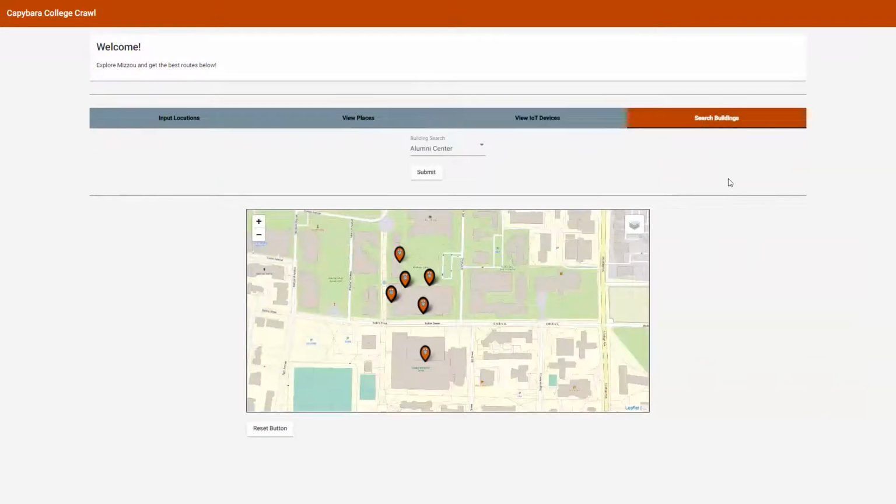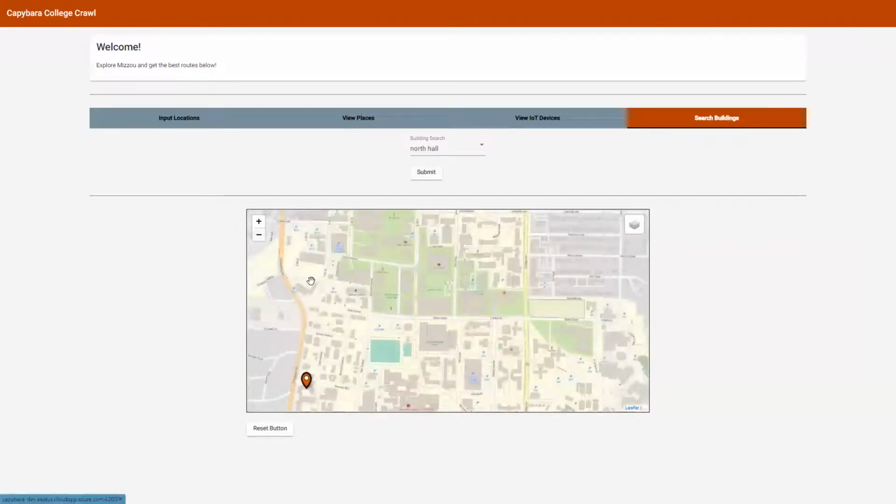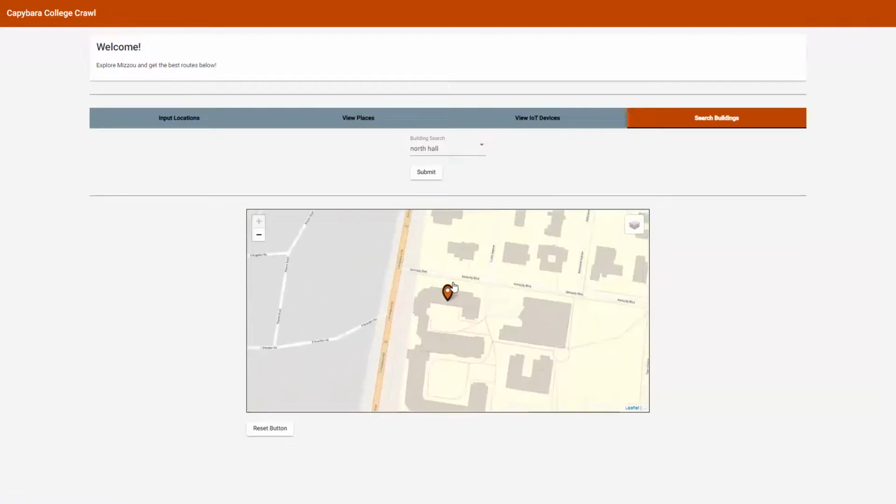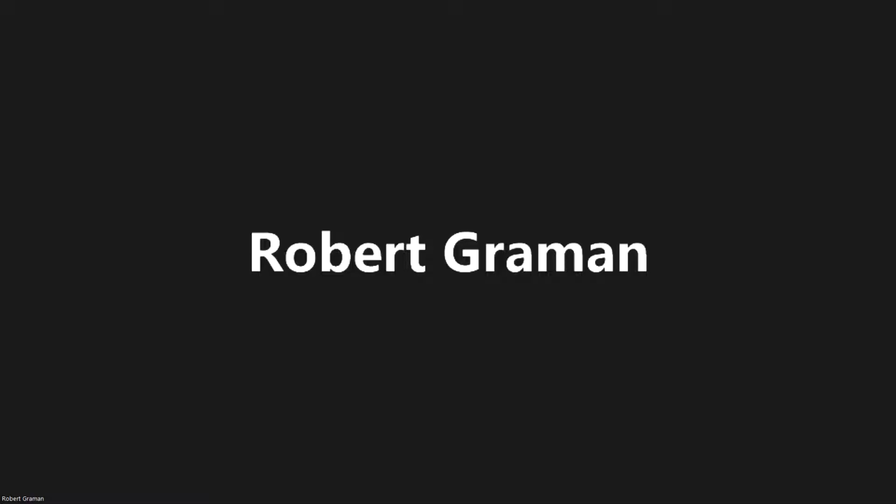And finally, if you want to find a certain building, you can do that in the search building tabs. So say you want to visit your friend who lives in North Hall. So North Hall is right here. Click submit, and on the map, it should show you where it's located. And now Isaac is going to talk about his Raspberry Pi.